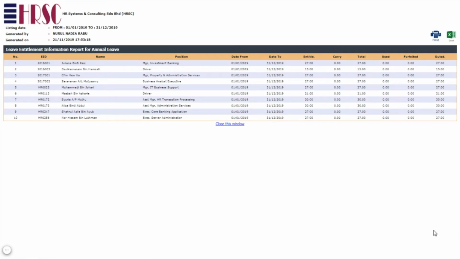The leave information report will appear. To print the report, user may click the print icon on the top right. To generate the report in Excel, user may click the Excel icon on the top right.